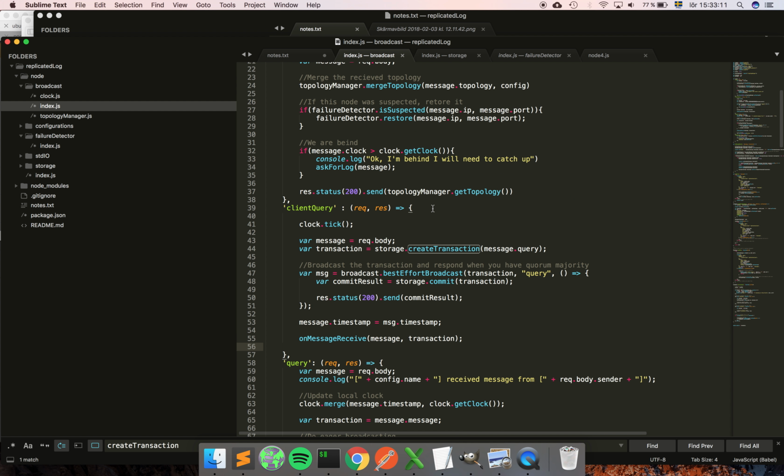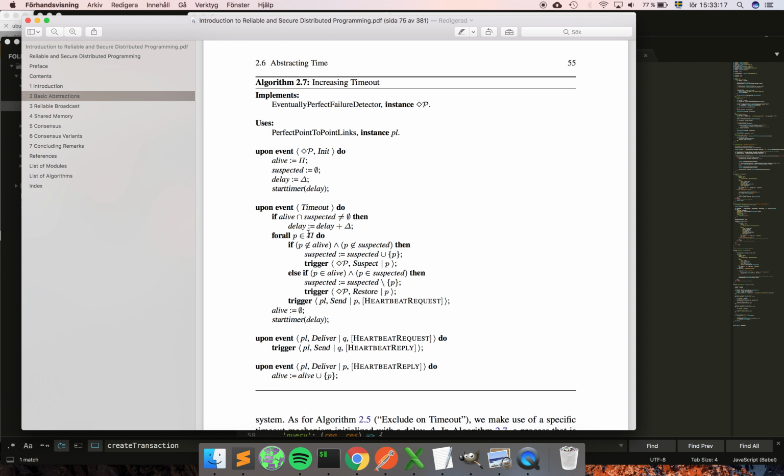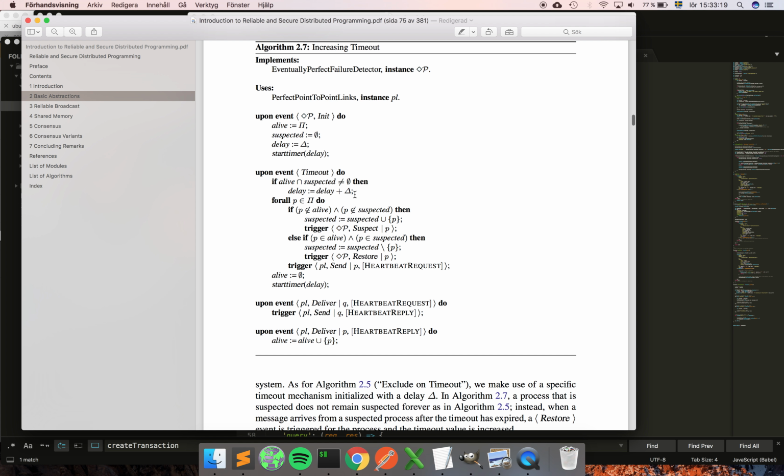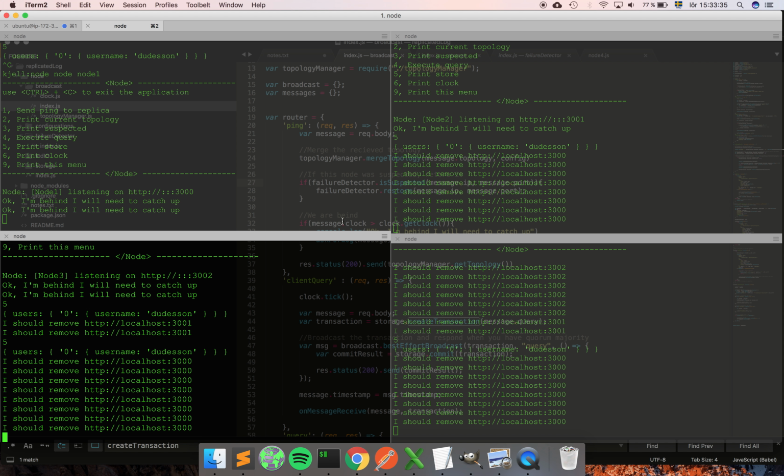The only thing that is missing here is that when it is removed from the suspected set according to the algorithm, you should increase the delay, because your delay is too short basically, because it says that it is alive and it's in the suspected set, so you should be increasing your delay here. And I don't do that because I want to have a little bit too short delay so I can test it properly.